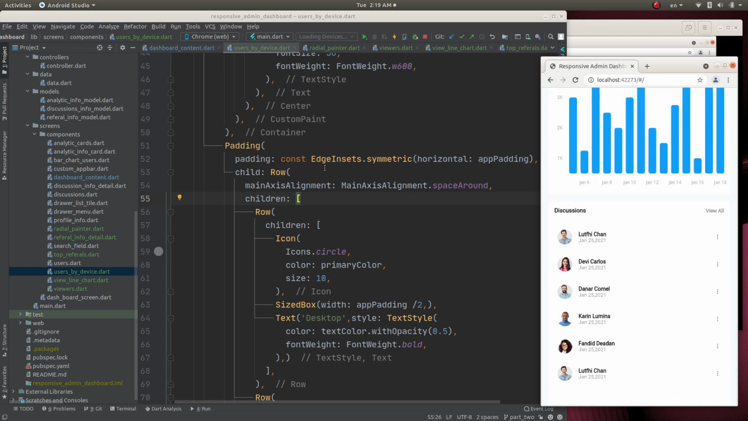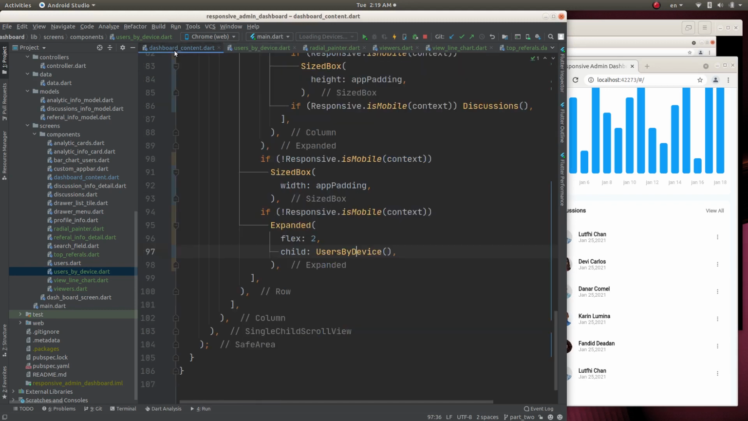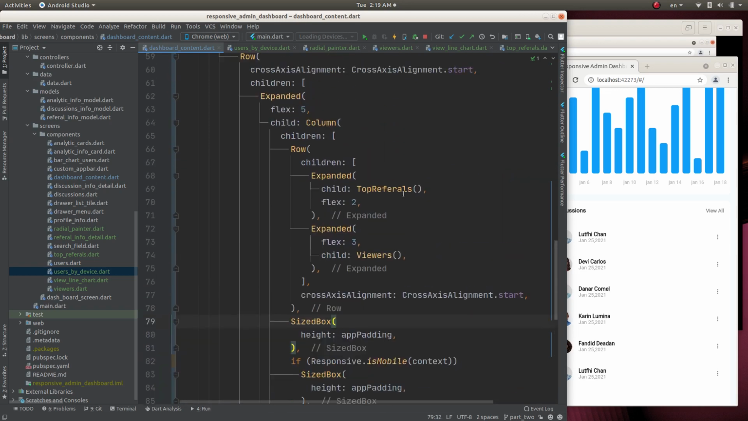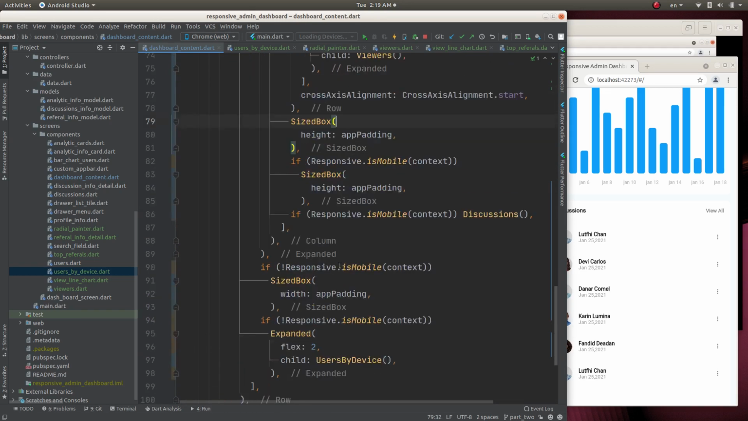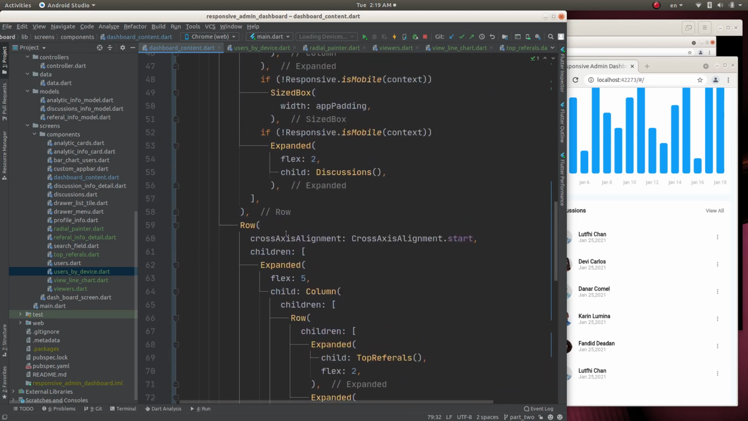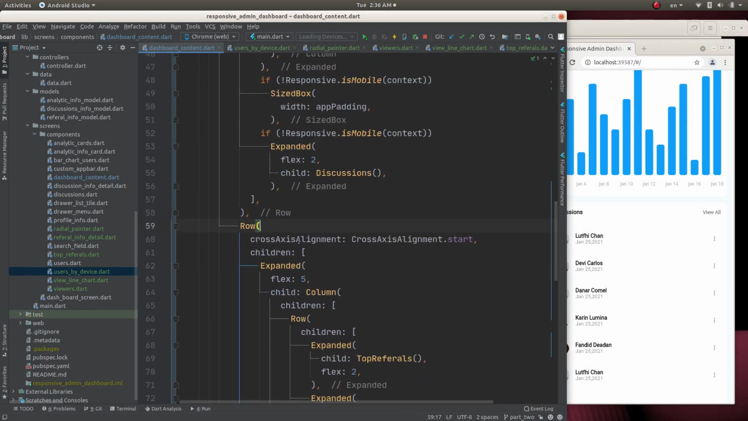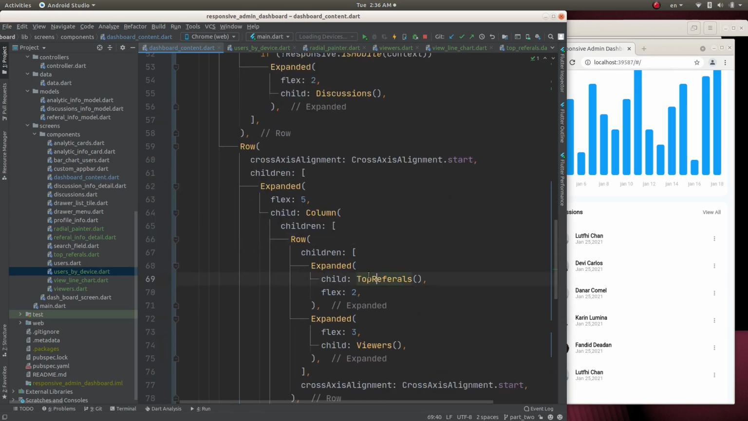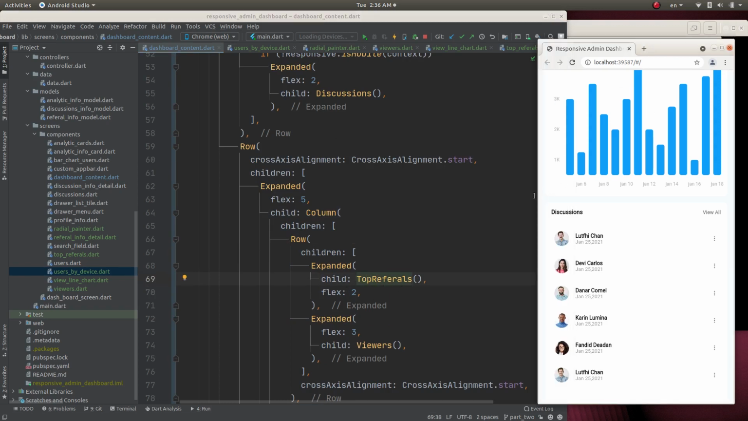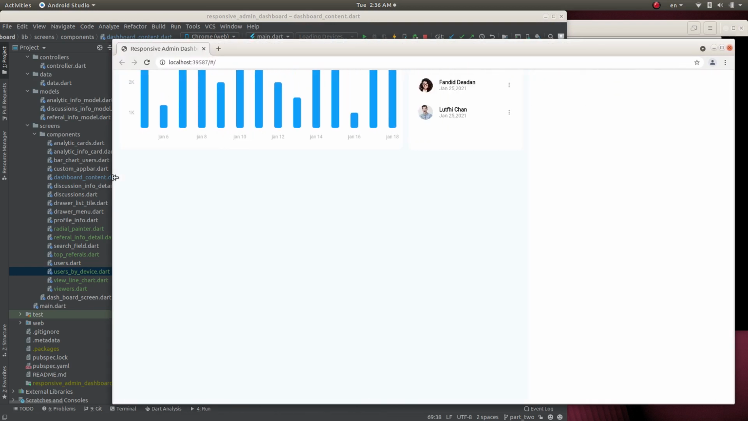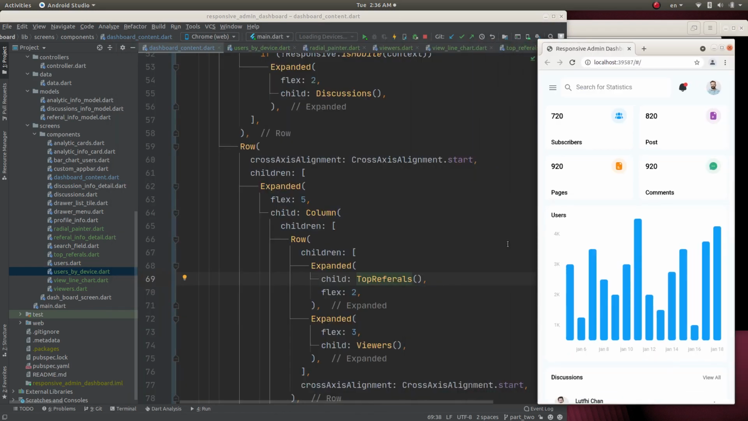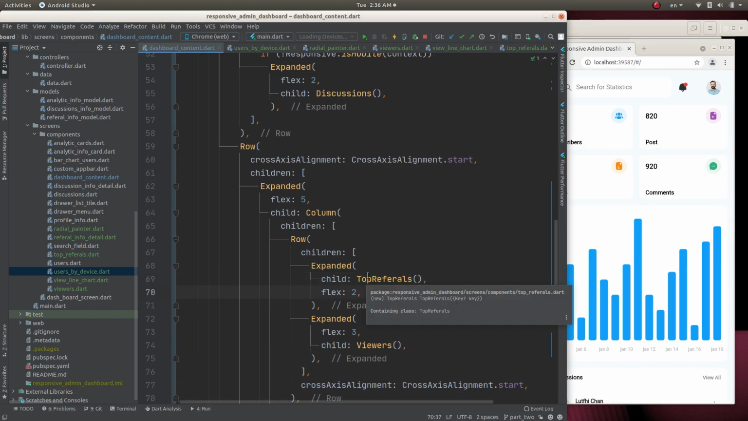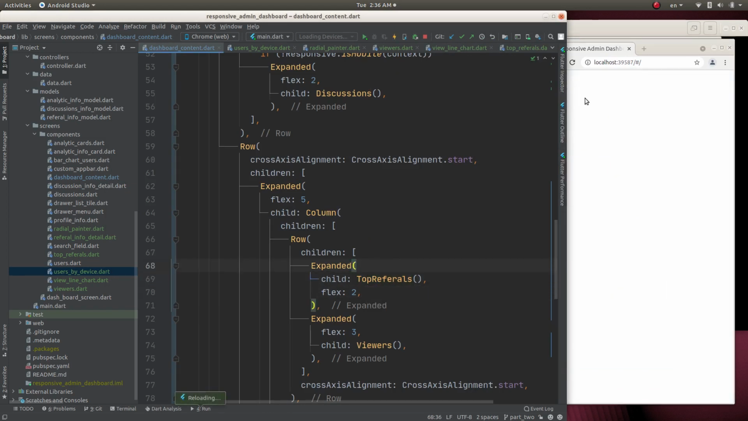Okay, let's go to that. For that, go to the dashboard contents and let's check where the row is starting. Here it is. Okay, here there is a row and there is our top reference. Okay, this top reference, let me check with the design and we increase. Sorry, that's not perfect. Okay, when we just reload and check.